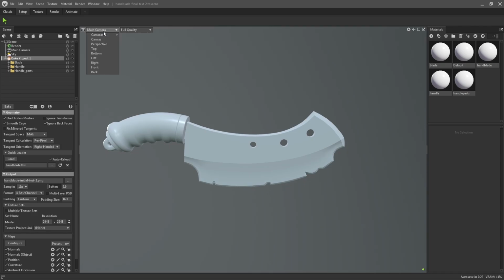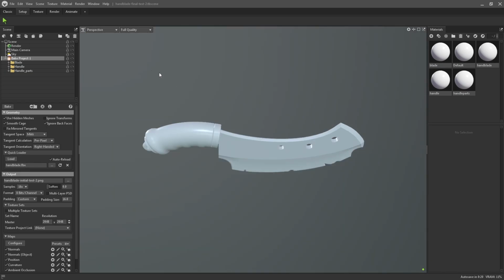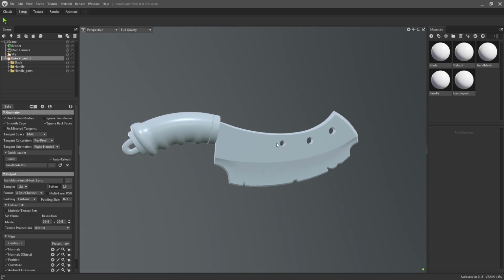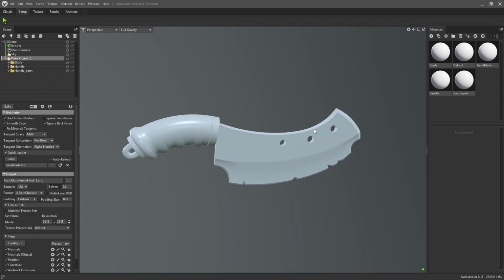Now currently that's set to the main camera, which is the one we have there. But you can change that under this drop-down menu. So I like to change it to perspective. Why not? So there's our perspective camera, just like we would do in Blender.